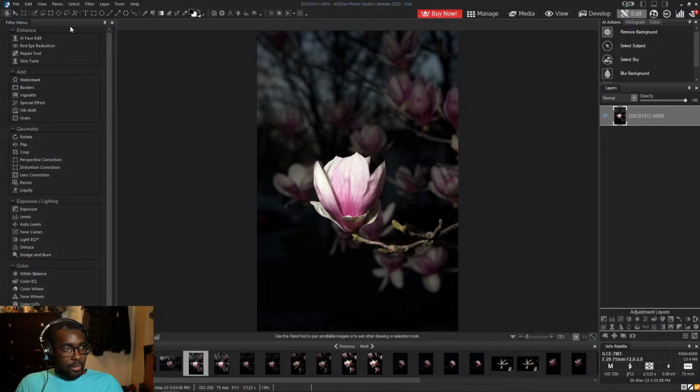Oh nice, look at all this stuff over here. AI face edit, red eye reduction. Hey, quick question. To everyone out there who takes photos, do you guys still get red eye in your photos when you're taking photos of people? I know you might get some weird stuff when you're taking photos of like cats and dogs, but do people still get red eye?